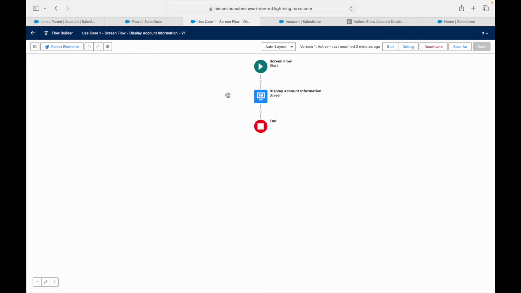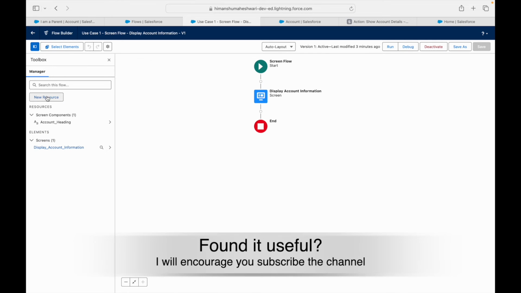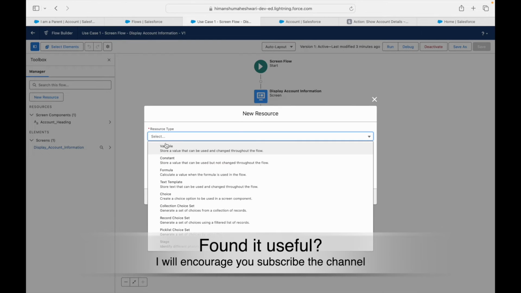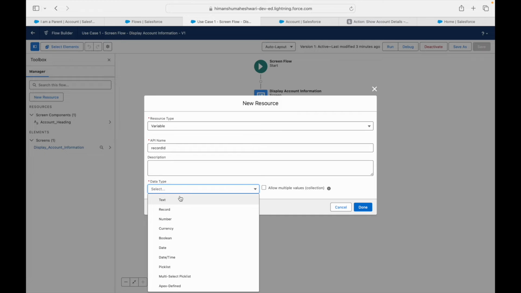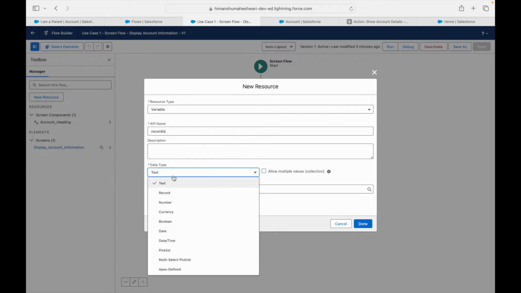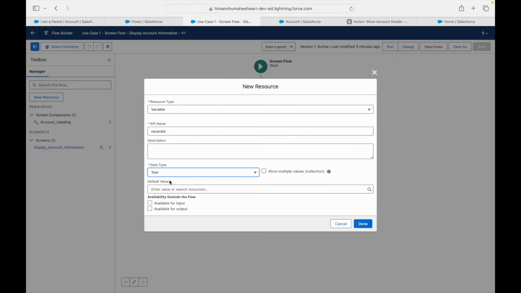Now, the Salesforce flow has listened to our concern, and what Salesforce Flow provides is if you create a resource, which is a variable type, and you name it recordId, okay, and you just either create it of the text type or you create it of the record type. Now, what is the difference between text and record? A text is a normal string, right? Whereas a data type record means an entire record.